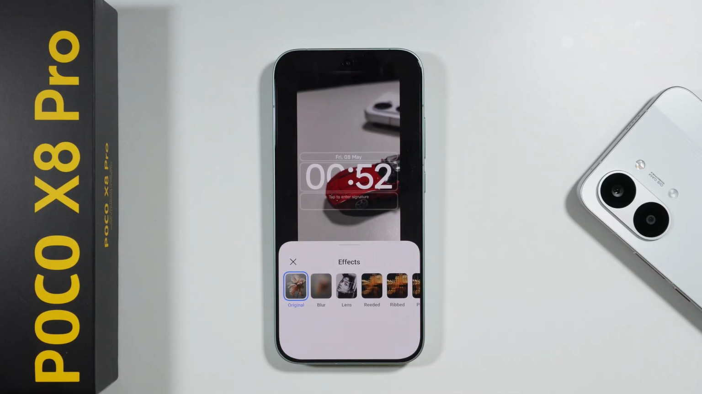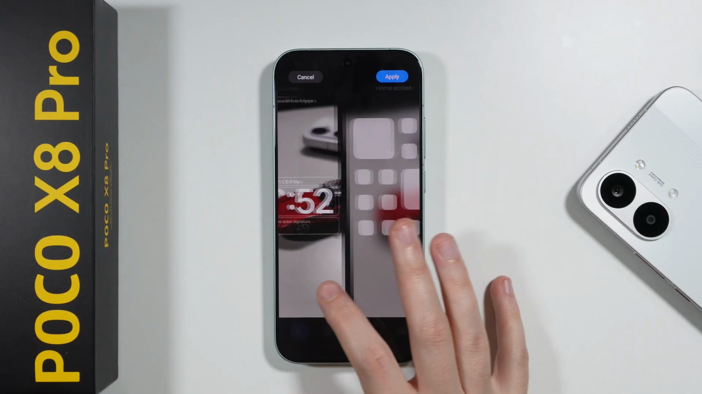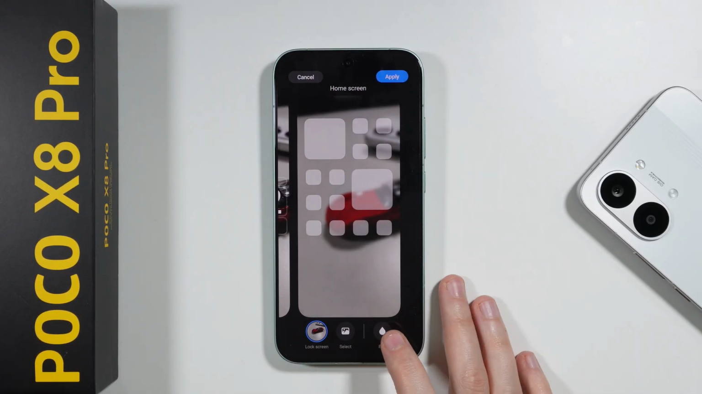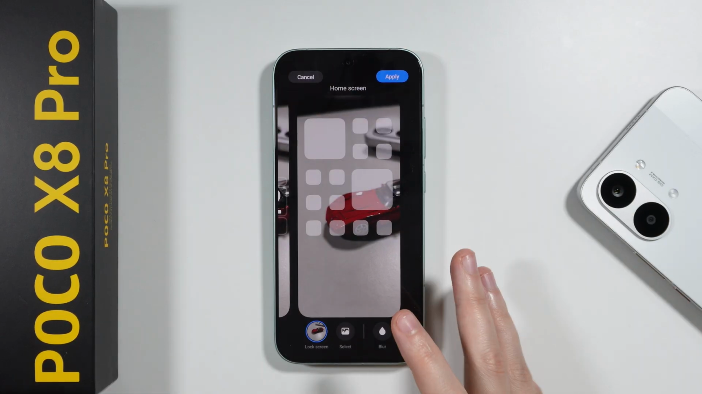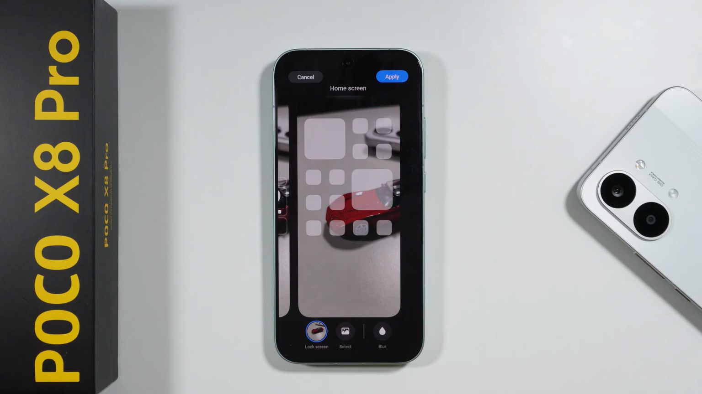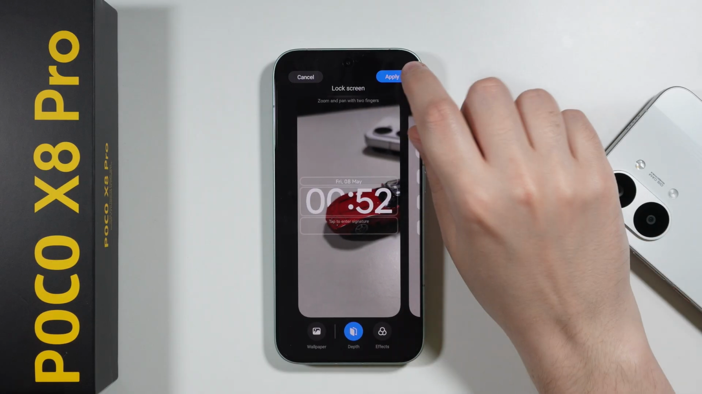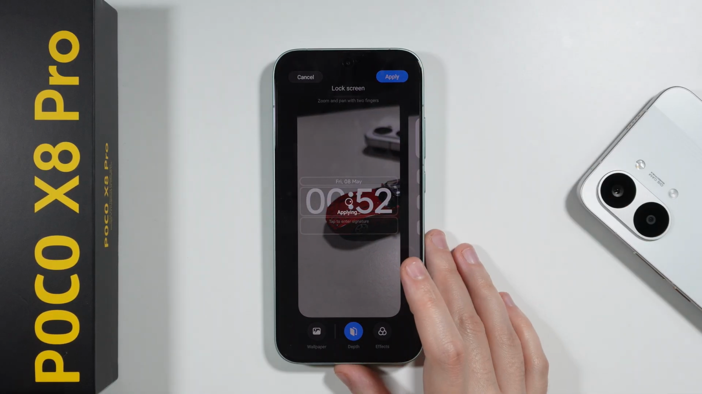We can also apply effect on the lock screen. We can swipe to the home screen in order to, for example, apply the blur, or you can just choose a different photo or different wallpaper in general. And once you are done with the setup, just tap on apply in the upper right corner, and that is pretty much it.